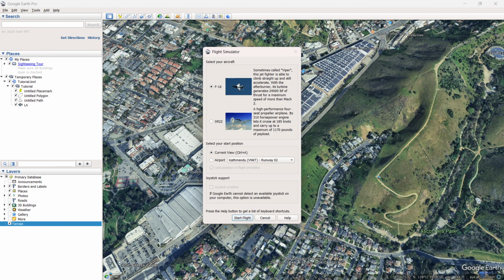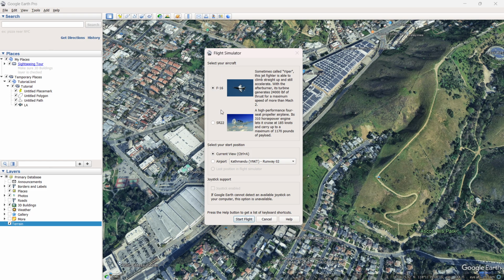Now, whenever you do this over here, you'll be able to configure your flight, so you can go and select your aircraft. You have two of them. You have the F-16 and you have the SR-22. So it's going to tell you what exactly these two are in case you're not familiar. So just pick the one that you want and then you can move to the next step.